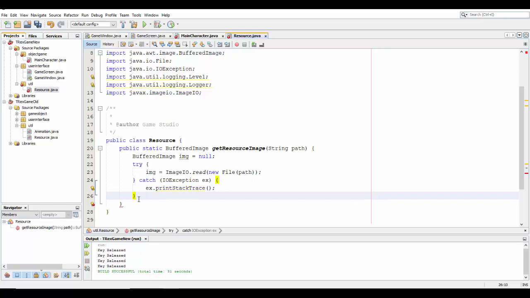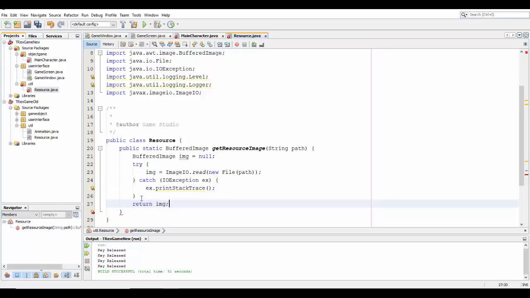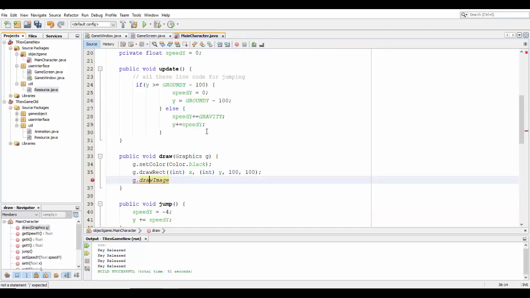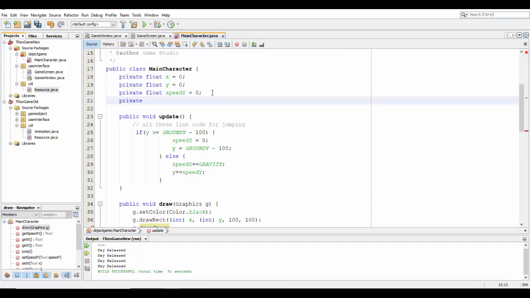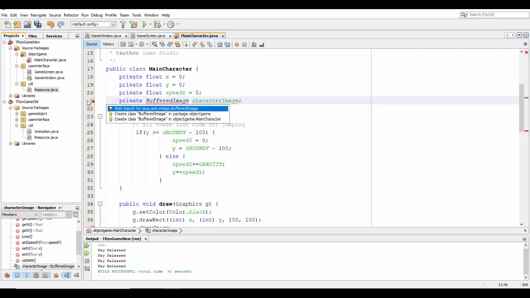Okay, and return email. Okay, very simple. And in the main character, train email, buffered email, or email. Yes, I can use buffered email and character email. Of course.